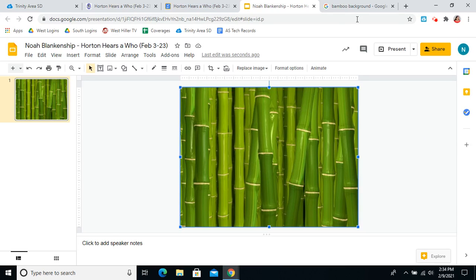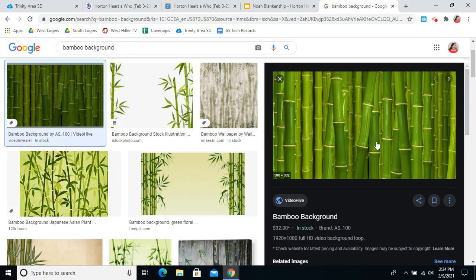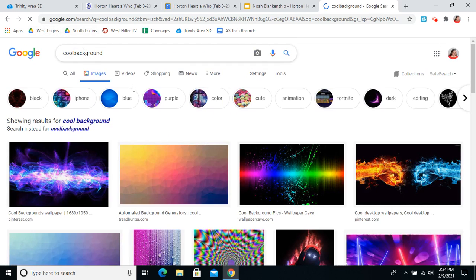For another example, let's say that you don't have a specific background in mind because it doesn't really tie in with your object at all. You can simply search for cool background, and that's perfectly fine. I forgot to put the space in there. It still worked.